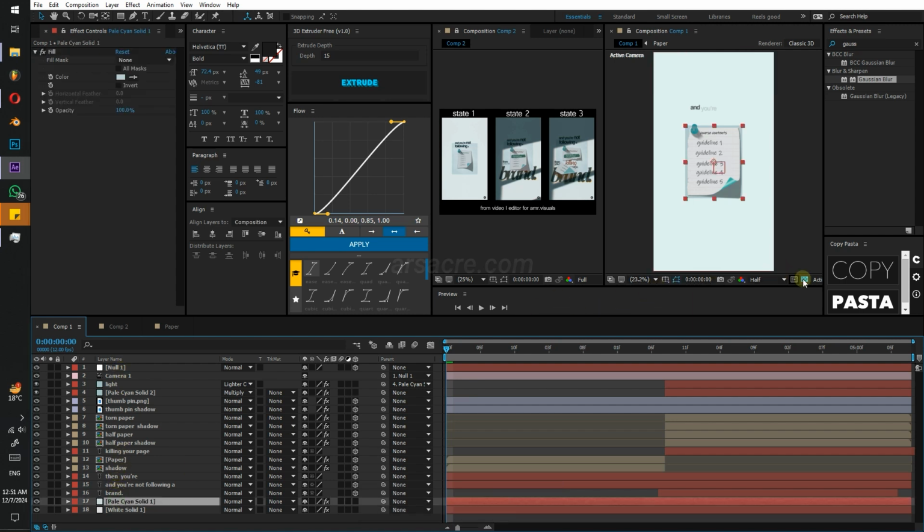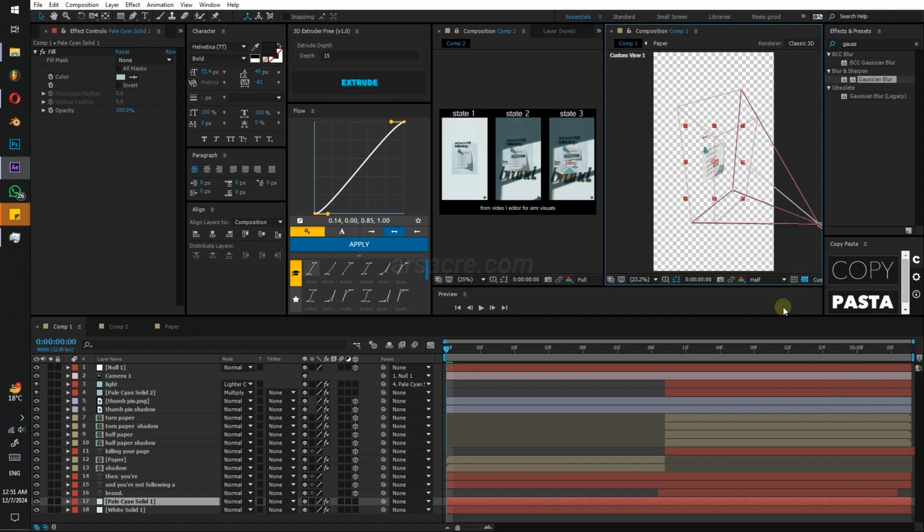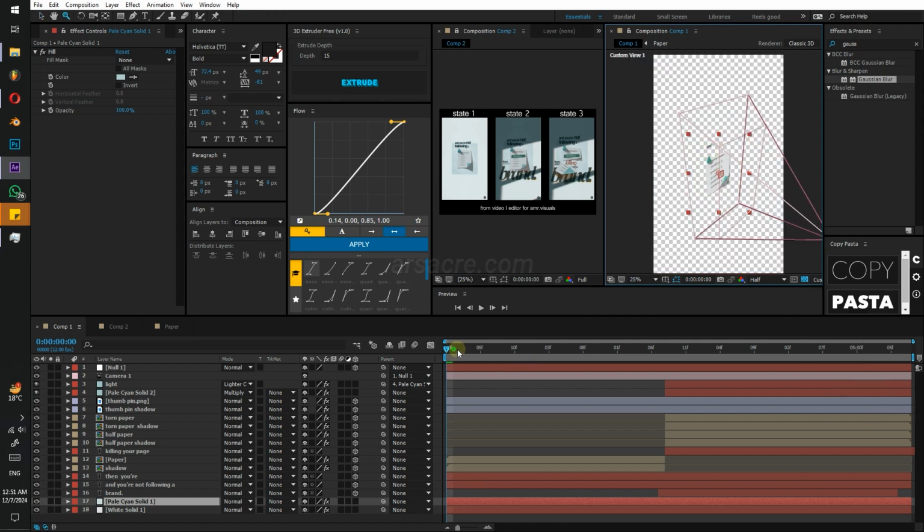Okay, now I will switch the view to a custom view where I can see it like this, and push this shape a little bit back and pull this text a little bit forward.